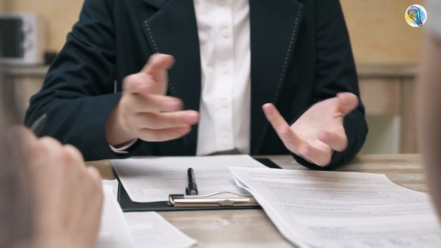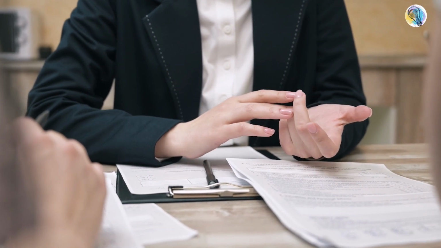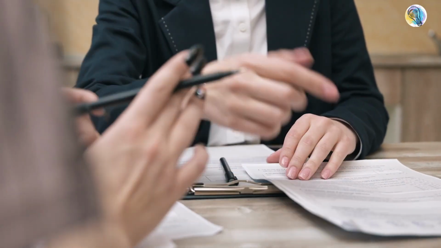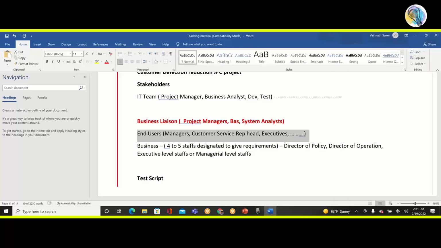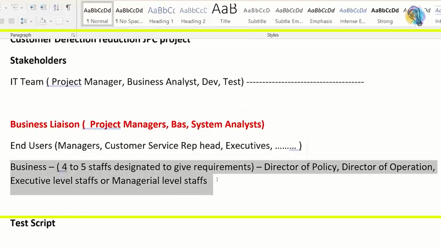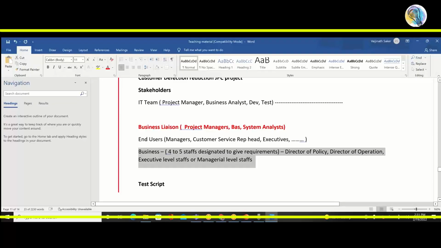So who's using this part of the application all the time? The loan officer. So that loan officer is going to be there. But then the requirements will be given by the 4 to 5 business staff who are high level staffs. But then the loan officer will be just giving suggestions. That's it. But then the requirements must come from the business. The high level staffs in the business are not from the end users.